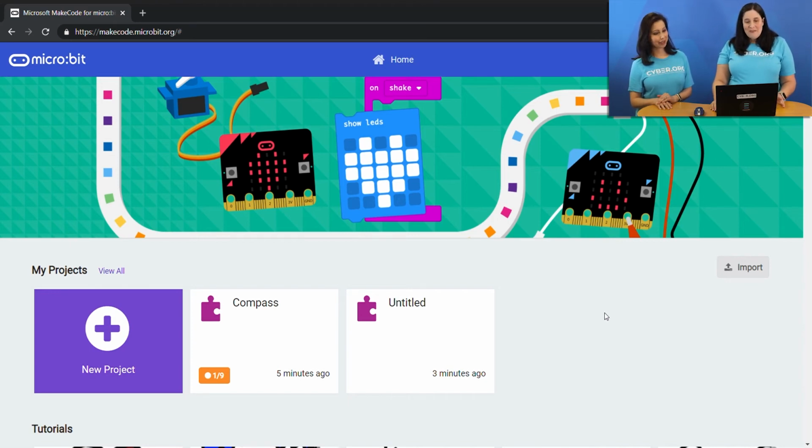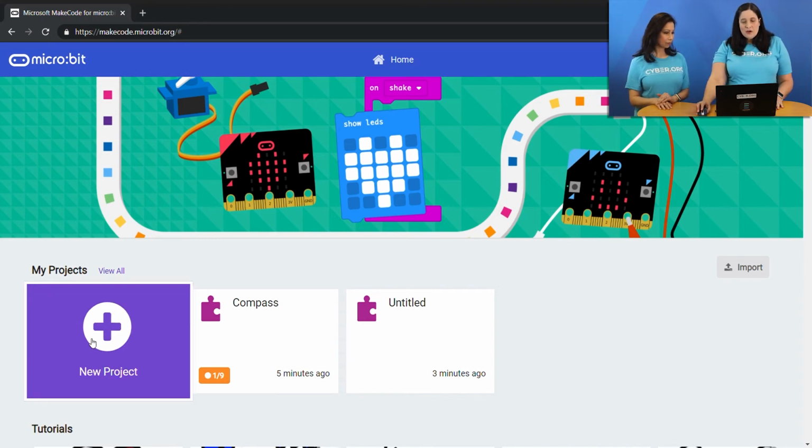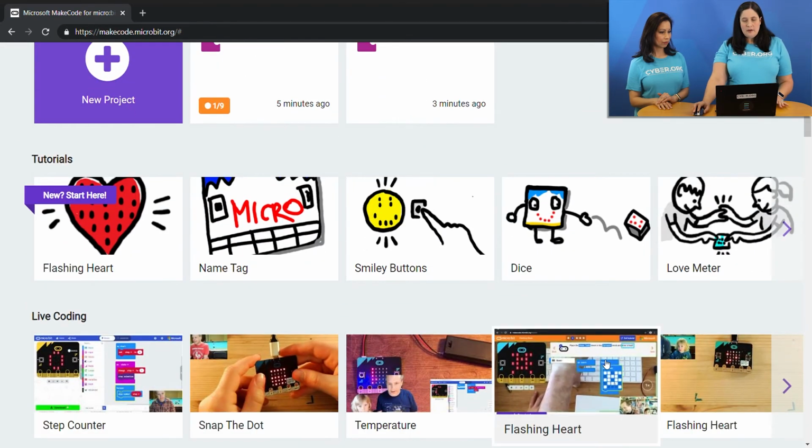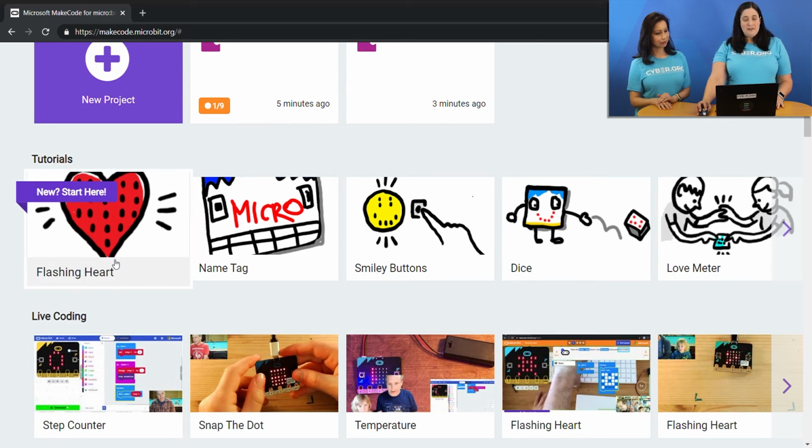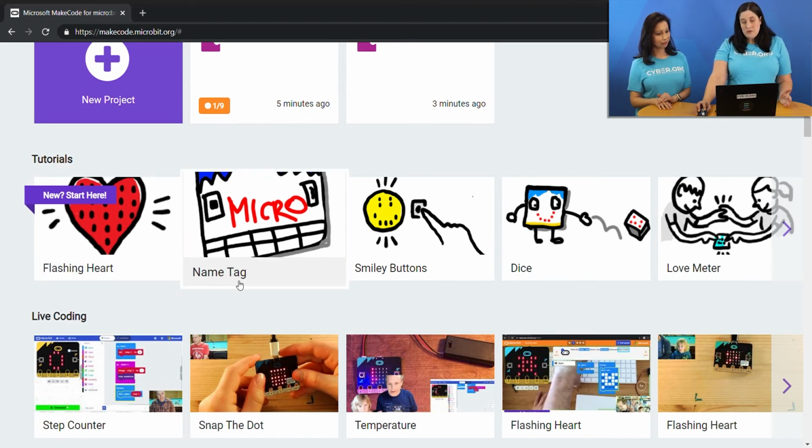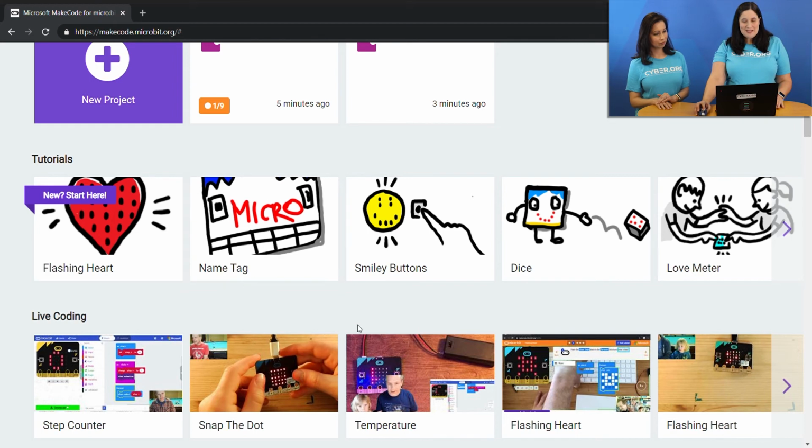Now we're starting off on our website, the same one we used last time, makecode.microbit.org. And on this site, usually we click on New Project to get started. Today we're going to scroll down a little bit. And notice when I scroll down, there are all kinds of tutorials. Everything from a flashing heart to making your microbit say your name and have a name tag, to dice and all kinds of fun things.